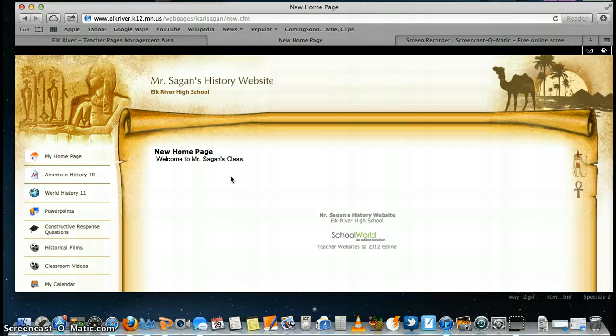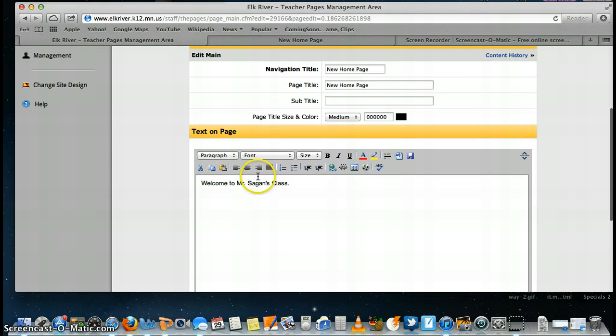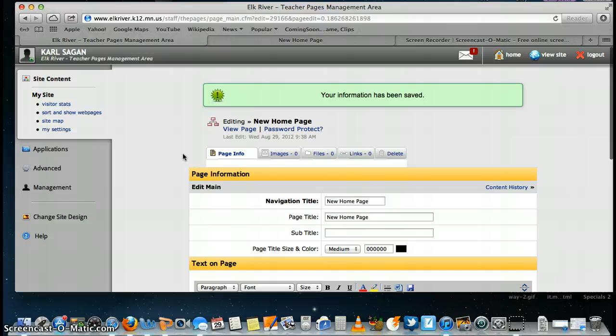If you don't like it, you go back to your page. Now I've got several tabs open here. I'm just going to go back to my management area right here, and here's the page I was working on, Mr. Sagan's class. I can alter that, I can change it, I can add to it, and every time I'm going to click Save when I'm done. So what you want to keep in mind is keep things simple.